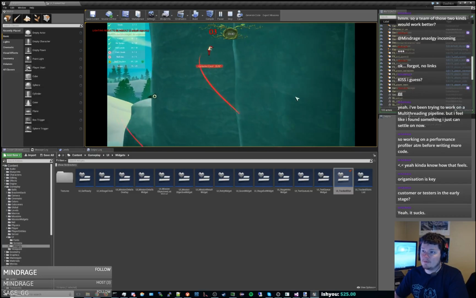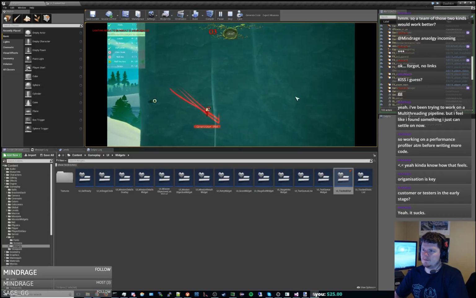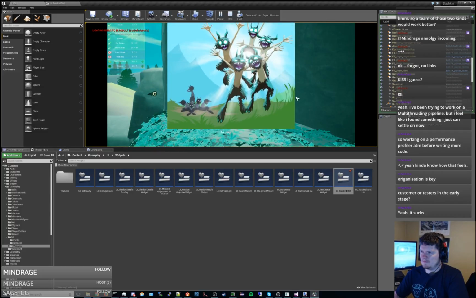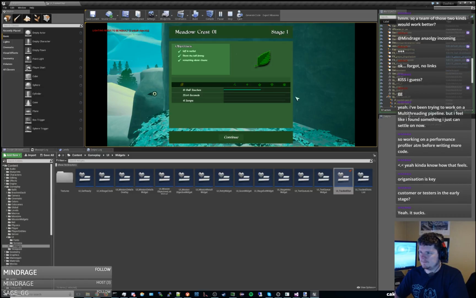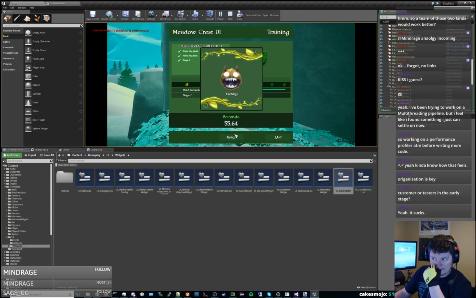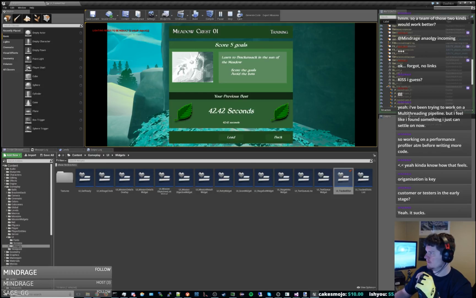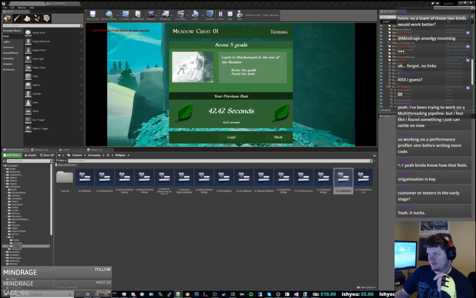Alright, so I need wall jumps. Alright, pre-mission screen, we have load, and we have... Alright, I'll just change this back to start, because I think that's probably better. Alright.